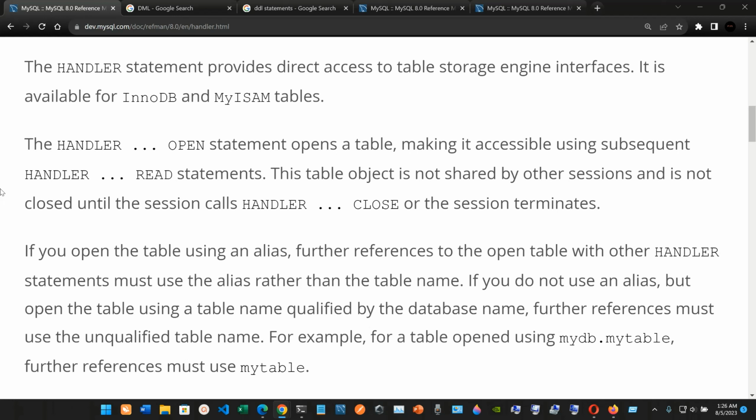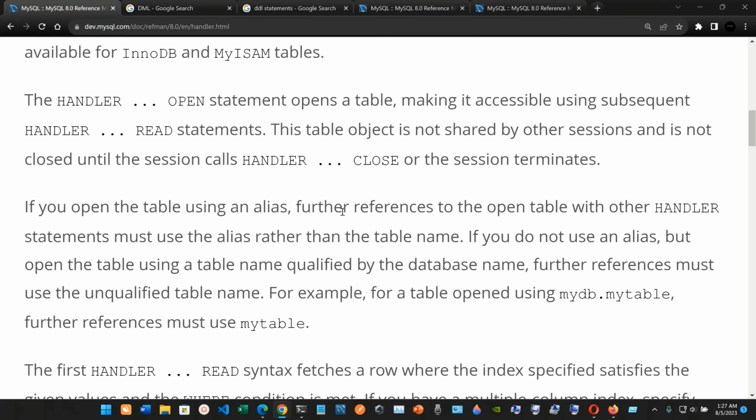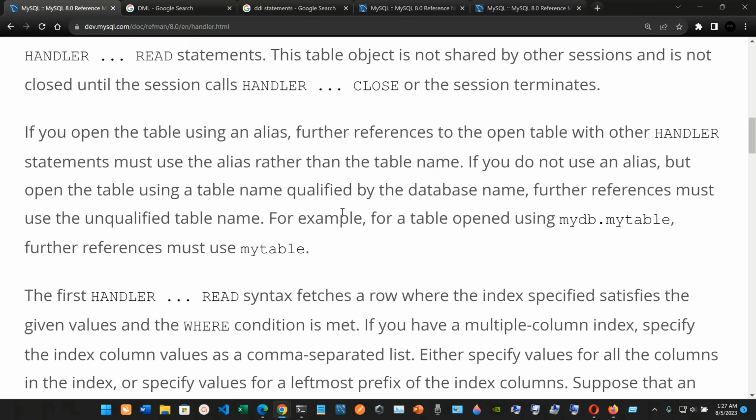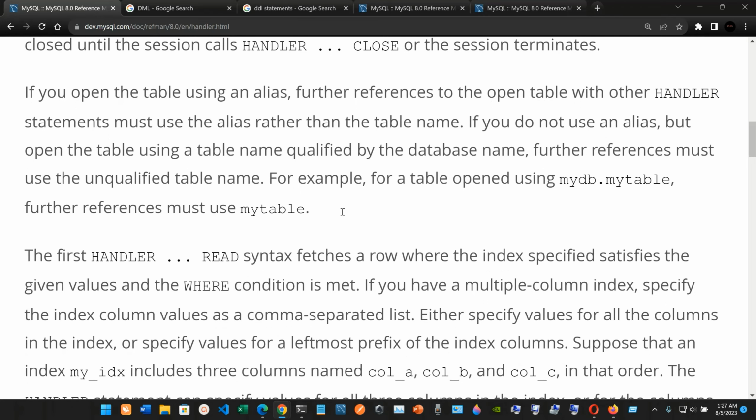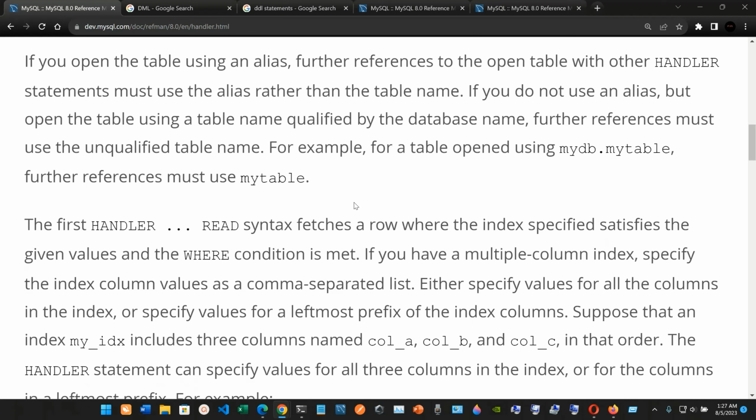The handler open statement opens a table, making it accessible using subsequent handler read statements. This table object is not shared by other sessions and is not closed until the session calls handler close or the session terminates. If you open the table using an alias, further references to the open table with other handler statements must use the alias rather than the table name. If you do not use an alias but open the table using a table name qualified by the database name, further references must use the unqualified table name.